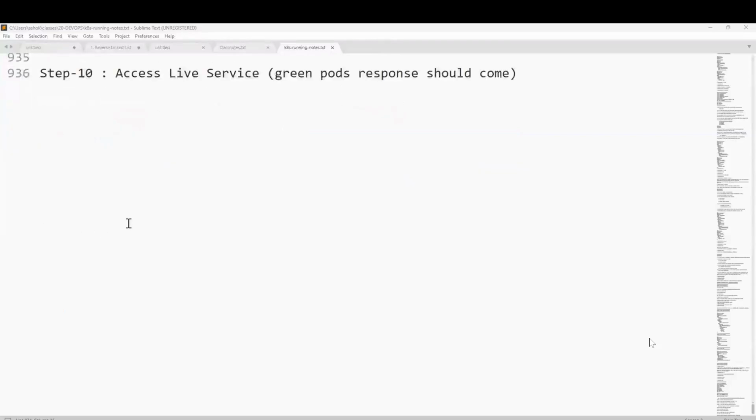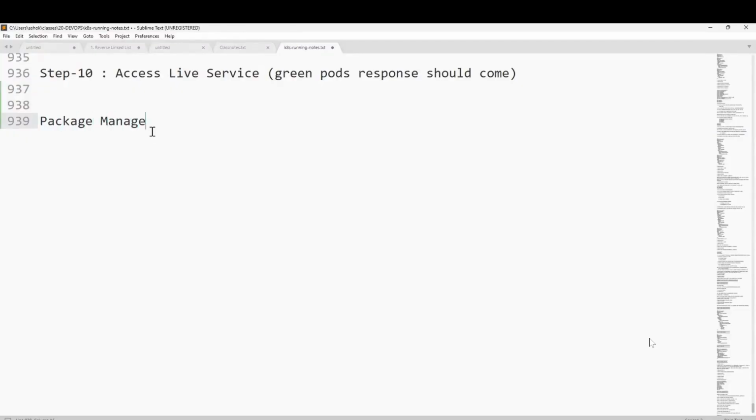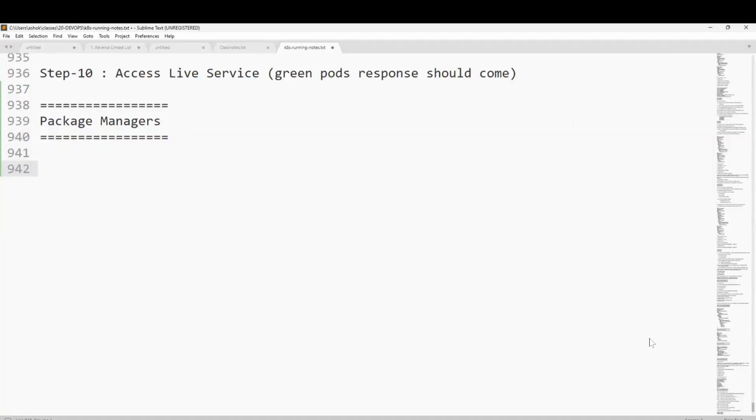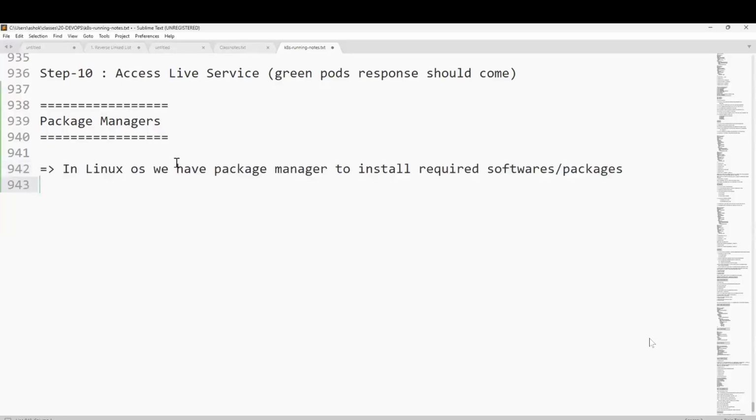Next one. Today, let us talk about a concept called package managers in the Kubernetes. So let's understand what is package manager. Already in the Linux, we have seen package managers. If you want to install any softwares in the Linux machine, then we are using package managers. Like yum package manager we have seen, apt package manager we have seen. So we have discussed already Linux concepts here.